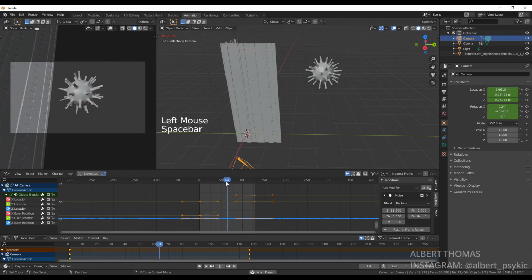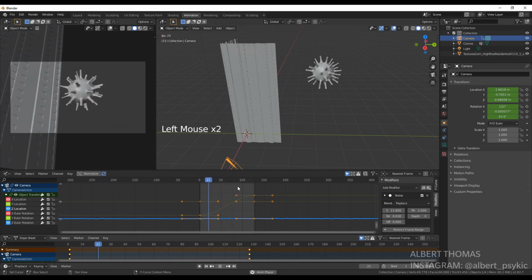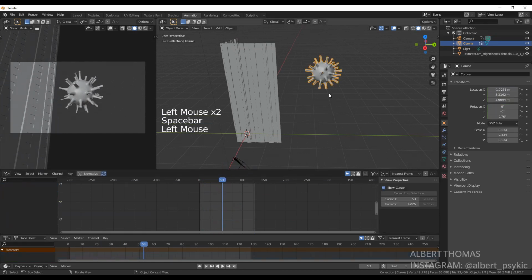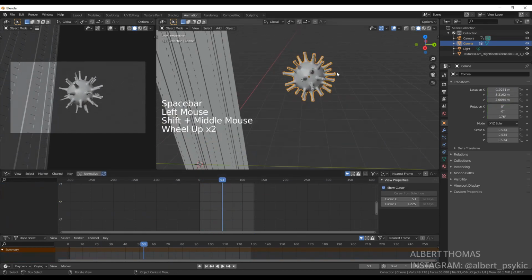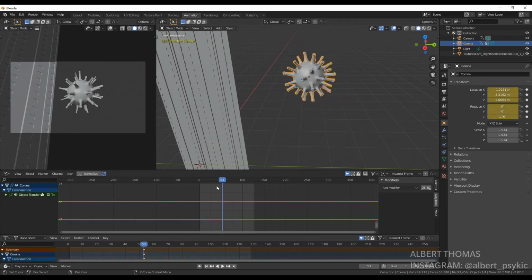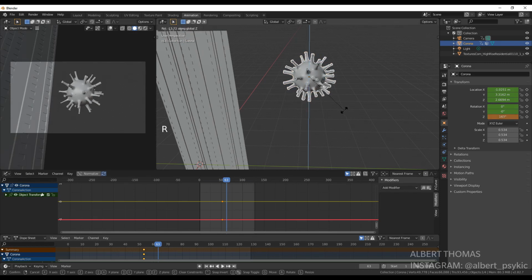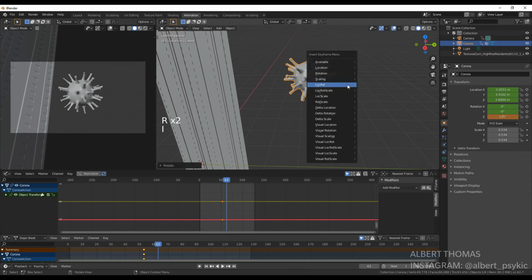Now we'll animate the virus around here. We'll give it an I location, rotation keyframe. We'll move it a little. Press R, rotate the virus a little bit. I location, rotation.